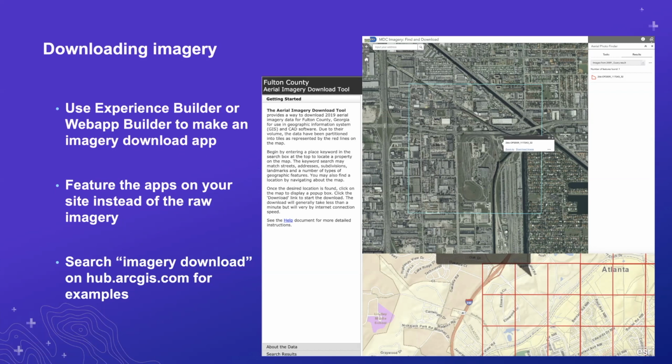So in your content library, rather than sharing the raw imagery to the site, you can share this app that lets you download the data. Users can filter to the right address, for example, click on the different images they want, and download them each. If you're interested in seeing some examples, go to hub.arcgis.com, which has a search for all public sites, and type in imagery download, and you'll see some of these that are screenshot right here.